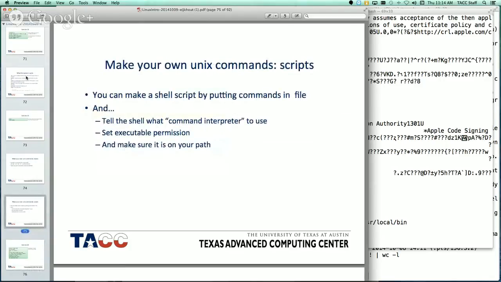In order to write your own shell script, you need to do three things. The first line, you need to tell it that it's a shell script. So you need to tell it what command interpreter to use. You need to set executable permission, and you need to make sure that the system finds it.